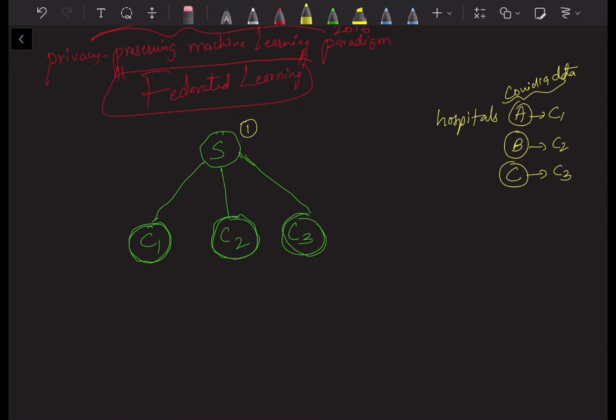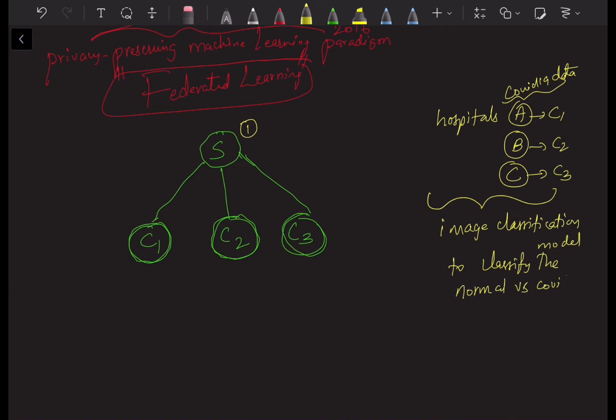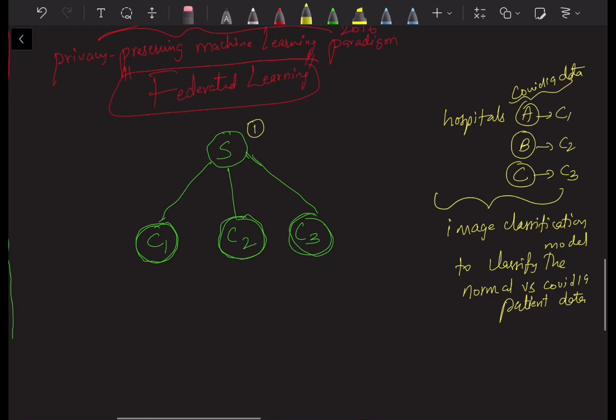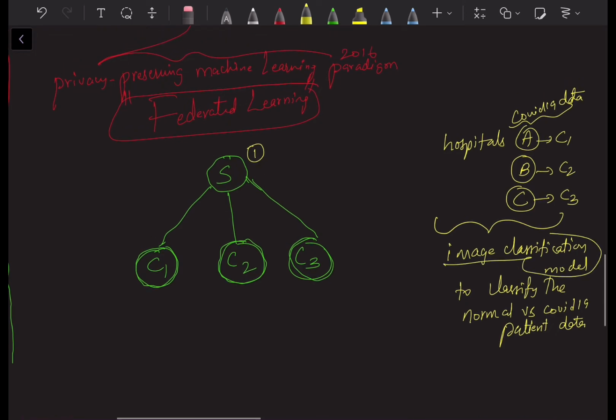Hospital A, hospital B and hospital C have some amount of COVID-19 data, which they cannot share with the other hospitals, but they want to come up with a unified image classification model to classify normal versus COVID-19 patient data. Since they have agreed to a common task, which is an image classification model, there is a centralized server here which first initializes such a model.